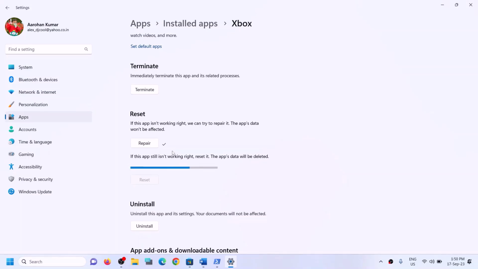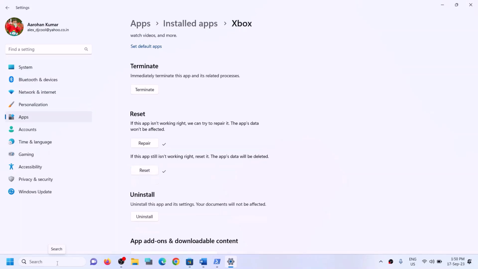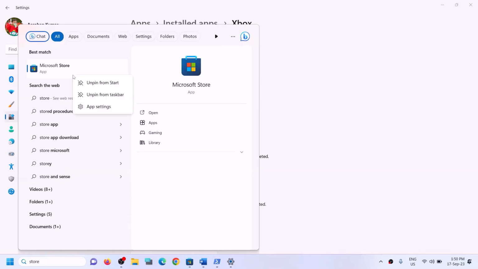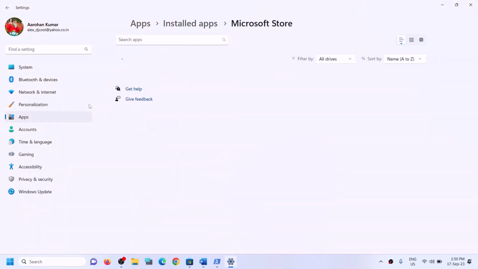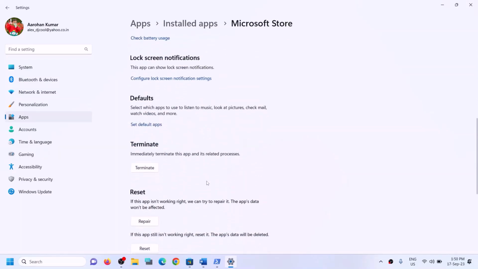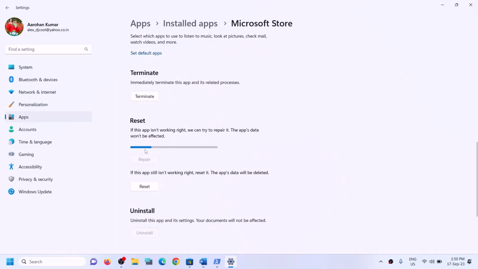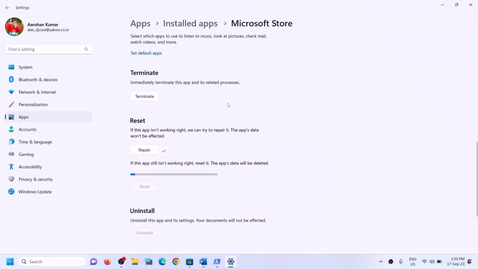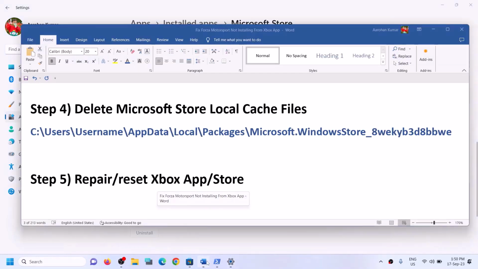But if even the reset is not fixing the problem, in that case you can open Microsoft Store and do the same thing with Store. So type in Store in Windows search box, right click on Microsoft Store and then click on app settings. And do the same thing, repair and then check. If that does not work, you can perform reset. And after the reset, now you can try to install the game.